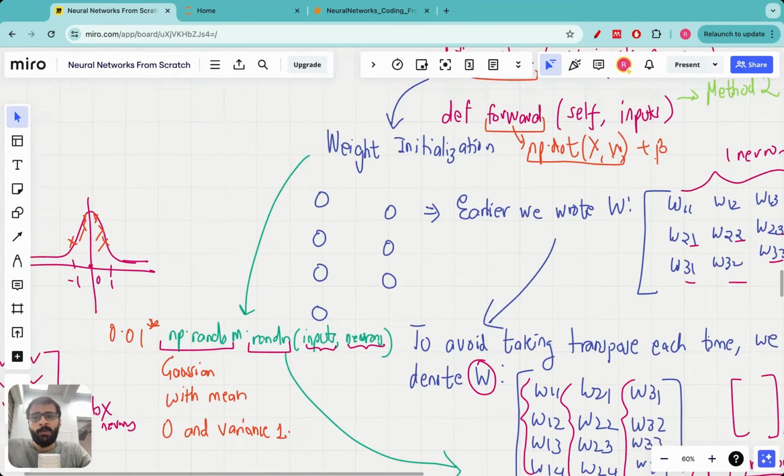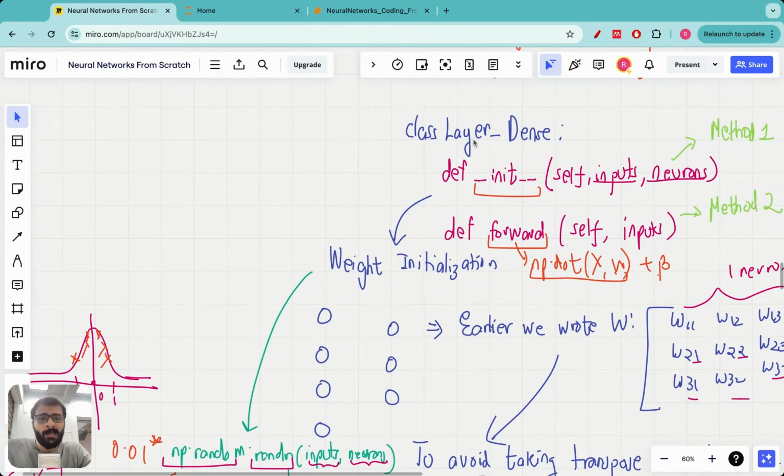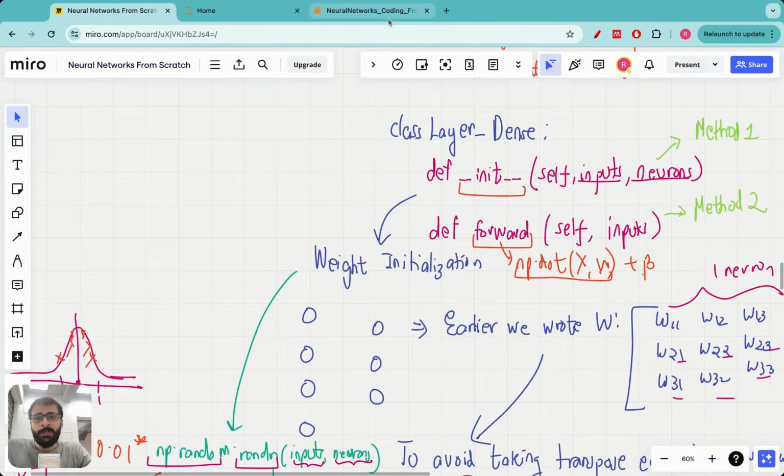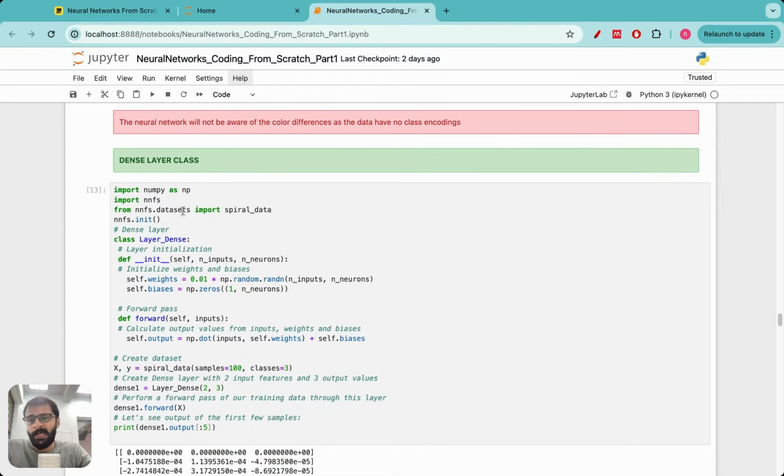Up till now, what we have done is that we have coded the class layer dense, which essentially looks something like this. And we saw this in the last lecture where we had two methods, the init method, which initializes the weights, and then a method called forward, which basically takes a dot product between the inputs and the weights and adds the biases, and it gives the output to a layer. We saw that this is tremendously useful in having multiple layers.